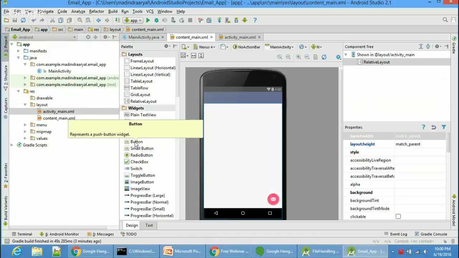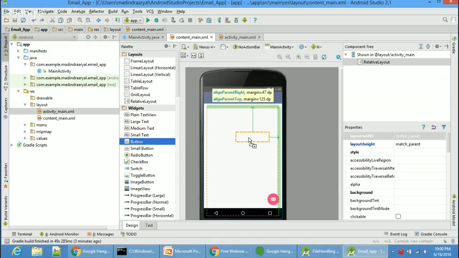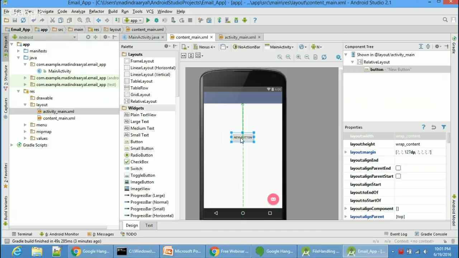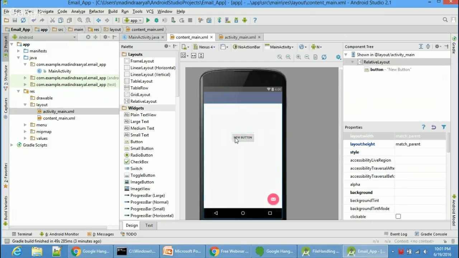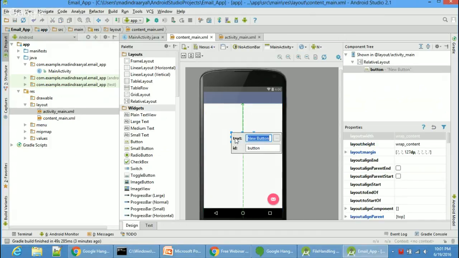So over here, I'll be dragging the OK button, dropping over here. It says new button as text. I'd like to change the text to send. Let it be send only.